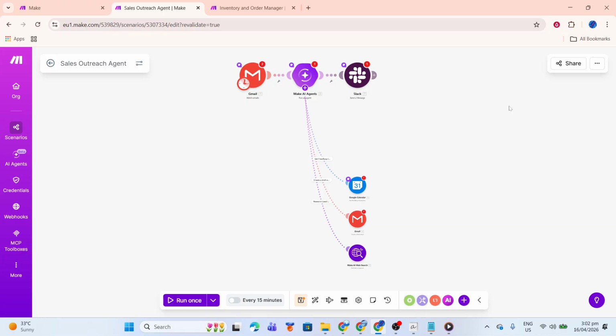Think of your scenario as a flow. Data comes in through the trigger, moves through your modules, and ends in the action. Our goal is to control that flow so actions only run when the data meets the right conditions.